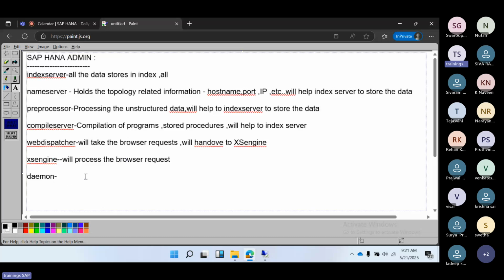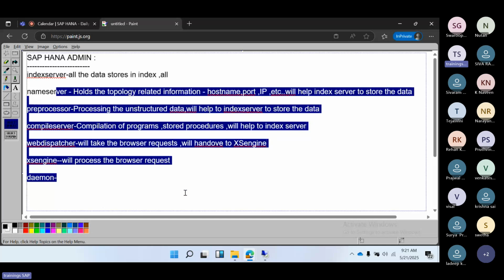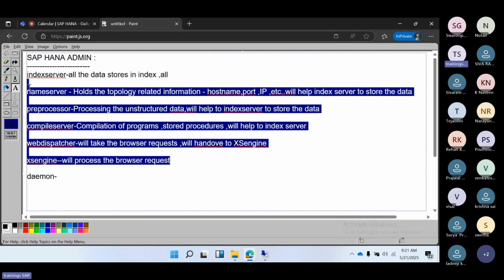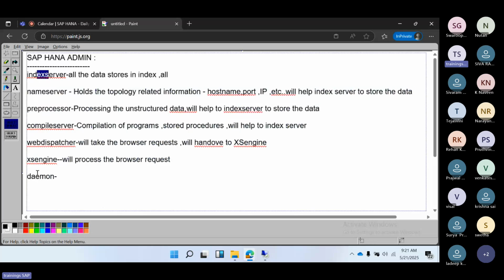Next one is the daemon. This also will help the index server. Web dispatcher also will help the index server. Compilation also will help the index server. Preprocessor and name server, all those things will help the index server to process it here. But in a home, we have the father, and there is also a mother. Similarly, at the database level, we have the mother, like the daemon. The daemon is like a mother. Then all the remaining processes are like children, sons, something like that, and father, mother, and family. They are the family.